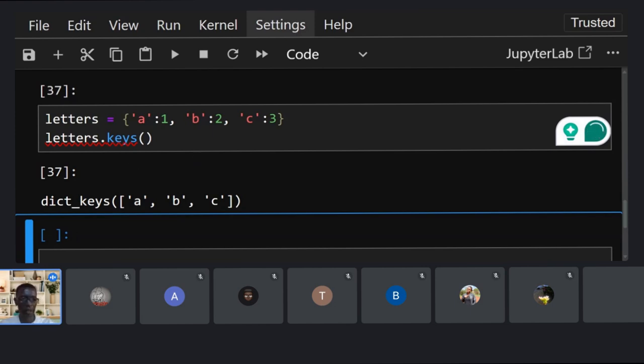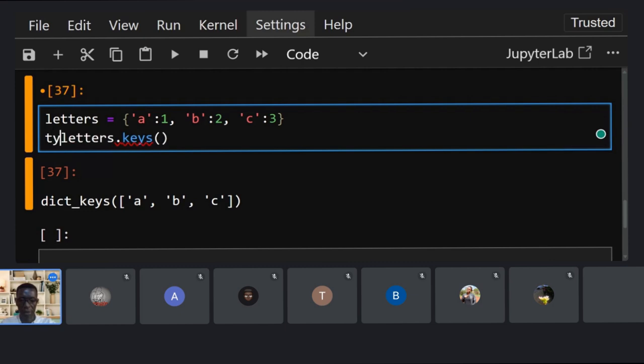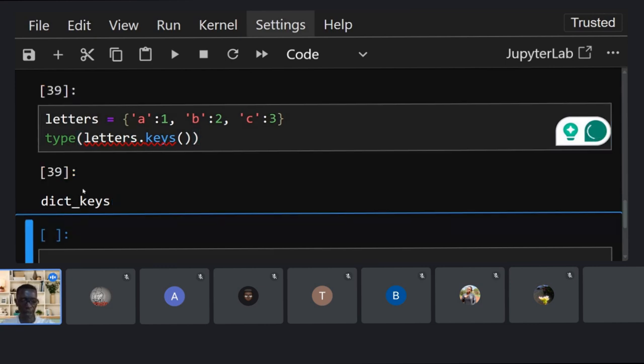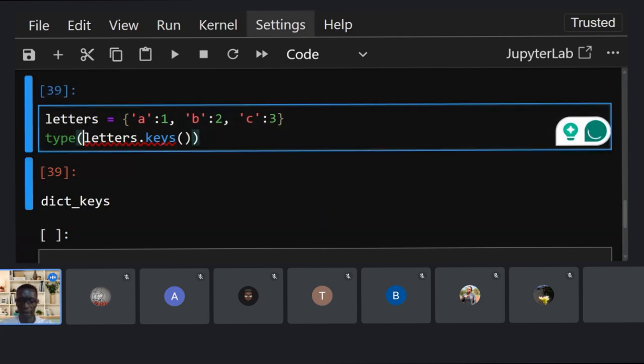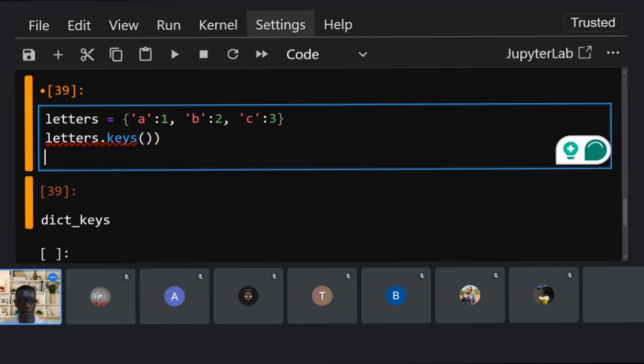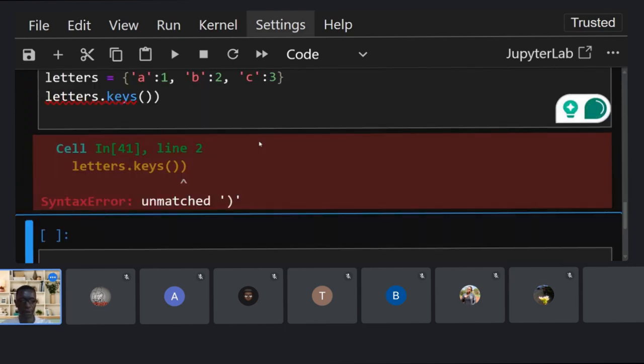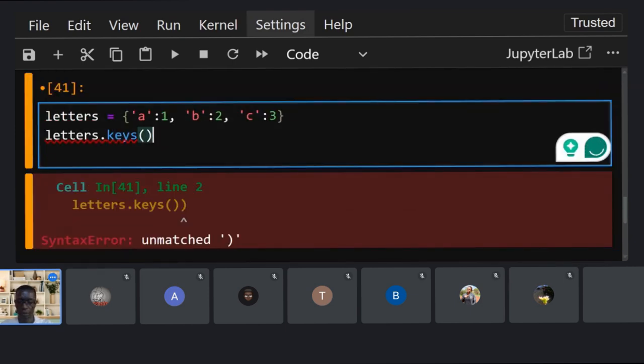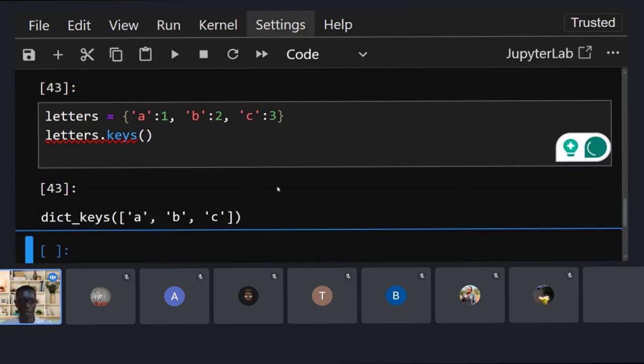It shows us that this is a type. If we check the type of this object, we'll find that this is a type. These are keys. These are dictionary keys. If we check out these ones, we can easily pull out the keys, which is A, B, and C. Let's do it again. So A, B, and C are the keys.